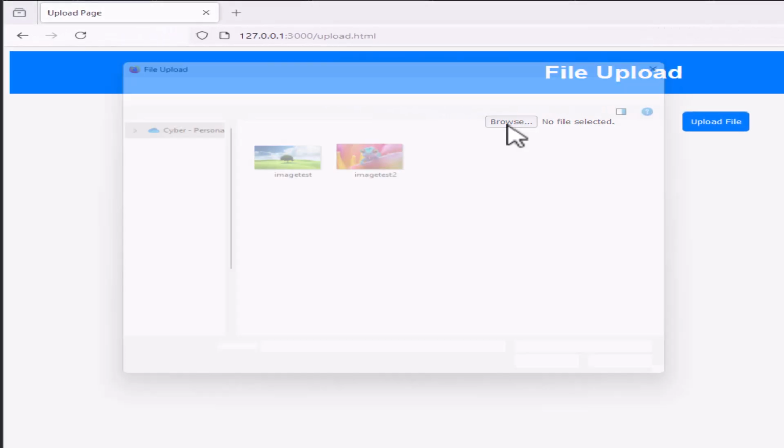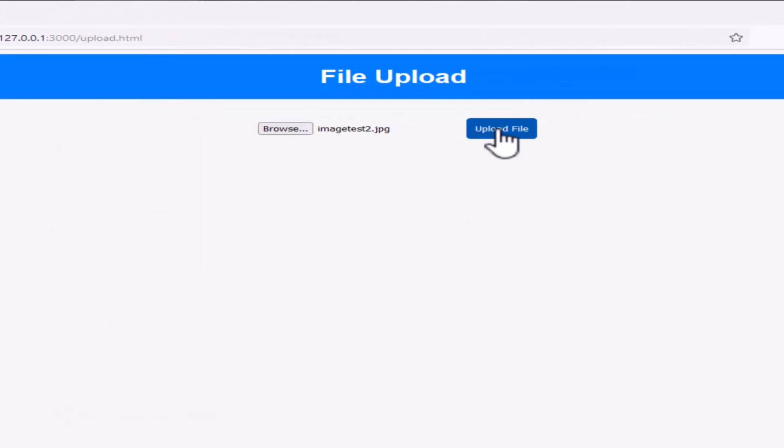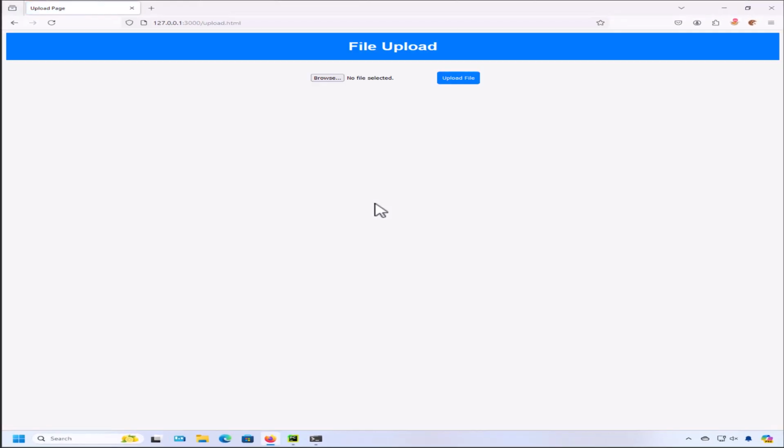Let's just do another one just to have 2 images. So I'll grab this other one, image test 2. I'll do an upload. Okay, application looks like it's working great. So now everything seems fine. This application looks okay. It does what a user expects it to do.